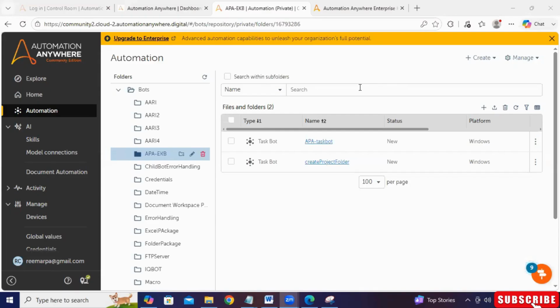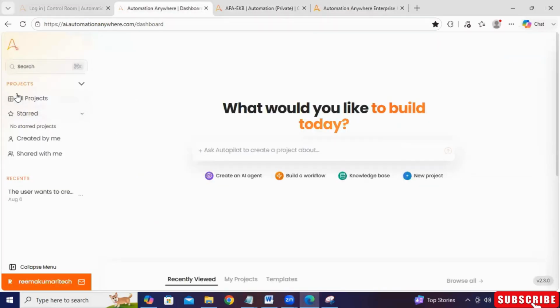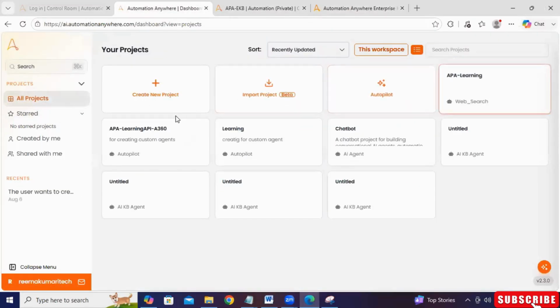So in the last session, we had discussed creating a project folder using Automation 360, right? And there was an AI Enterprise Knowledge Base package we had used, correct? Now in this session, like in the last session, we had created this project, APAC Learning API Automation 360, through an API call.